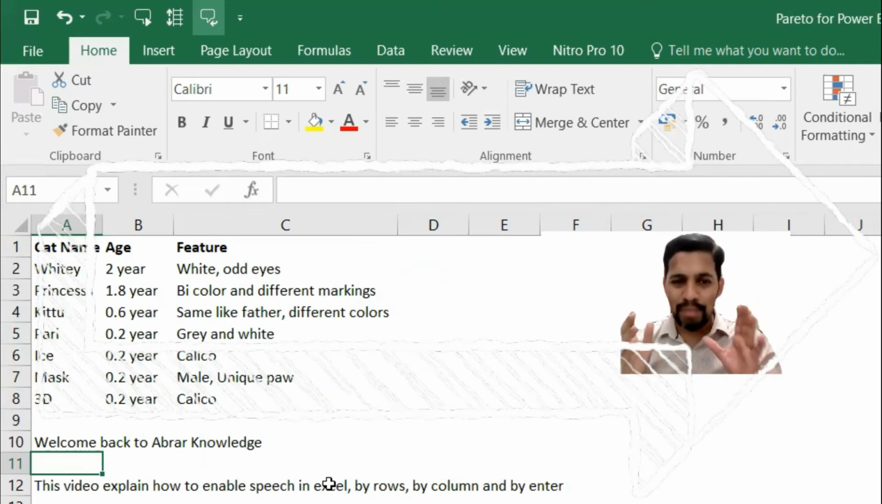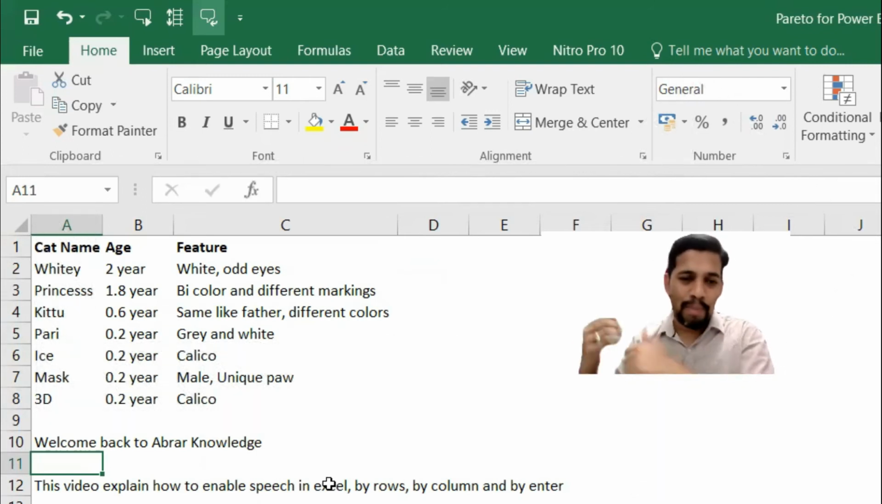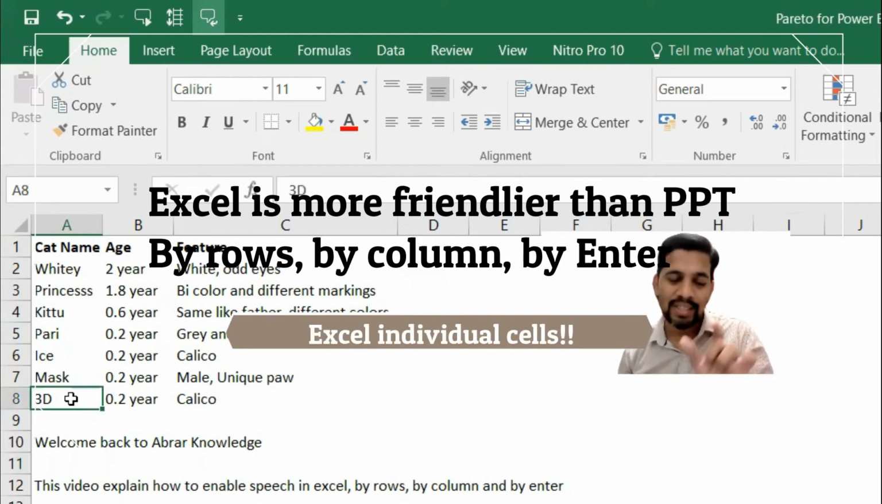The same method is there in the PPT, Excel, Word and all that. In the PPT I have done it in the past. Now we are going to discuss Excel, which is more useful than the PPT. Why? Because in Excel we have addresses, right? Each cell has one address, so it will be very easy for us to do it.